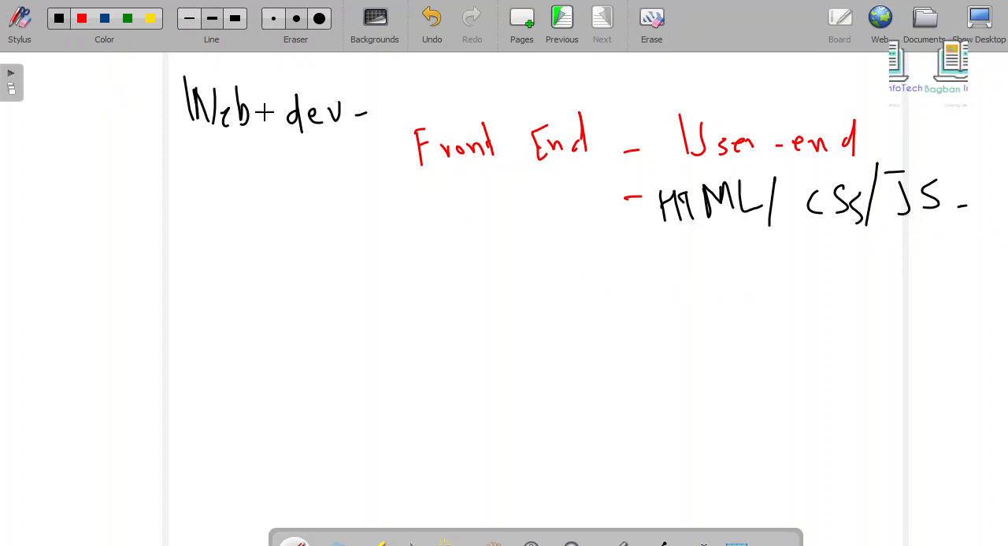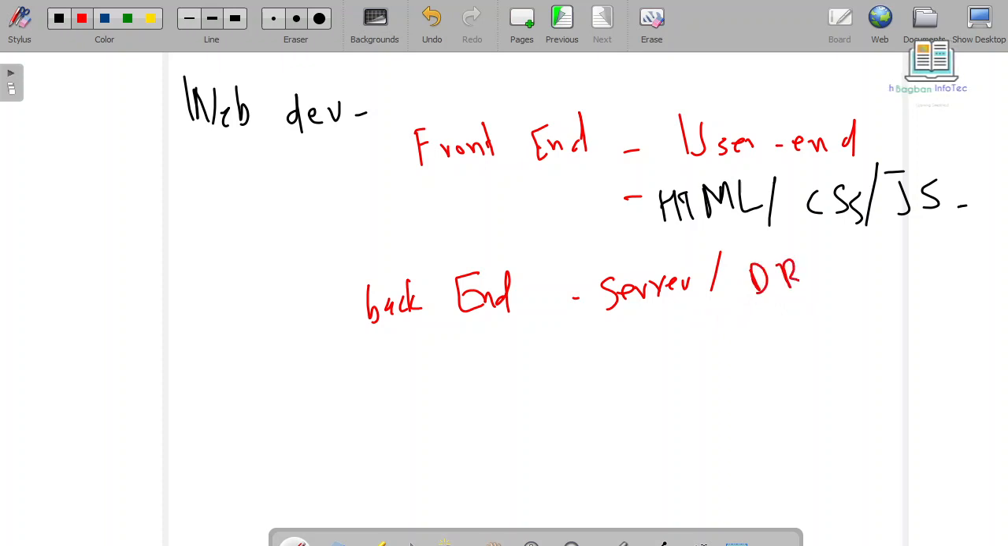And in the back end, we have a server and some database. A web server or file server is there, a database server is there. To provide communication between these two, we use Python as an intermediate layer.